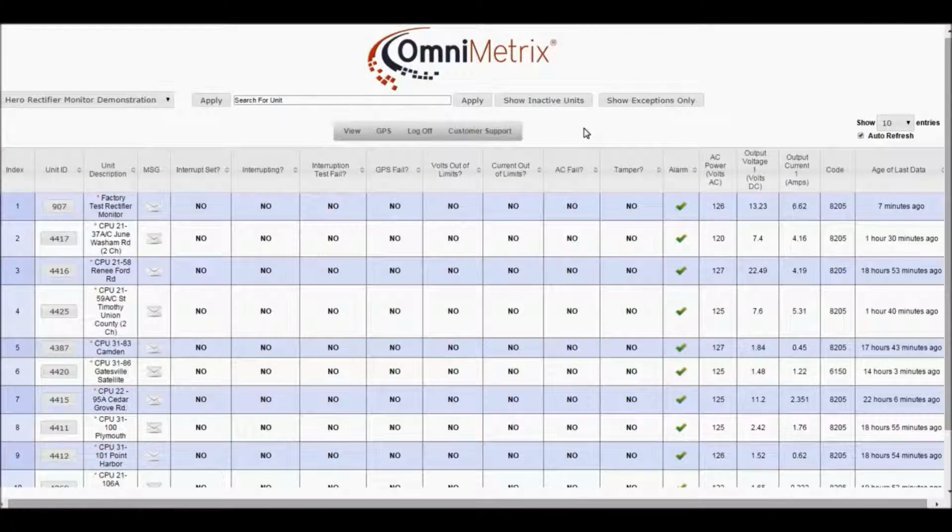Welcome to the OmniMetrics OmniView tutorial covering the View menu, Custom History Report, Parameter Graph, ScopeView, and the GPS menu.